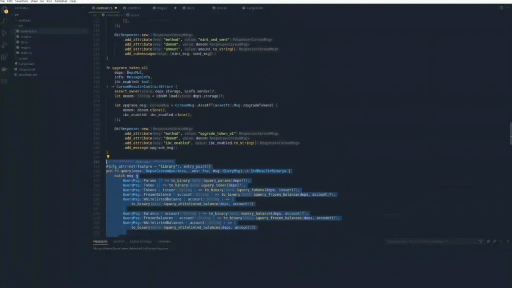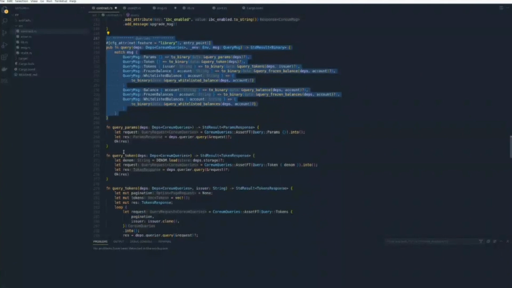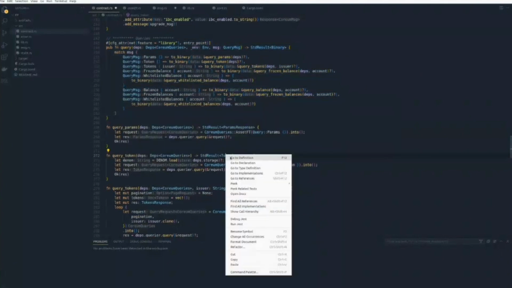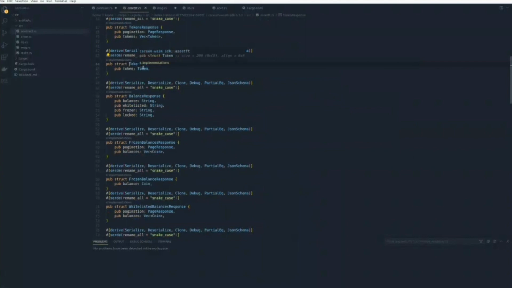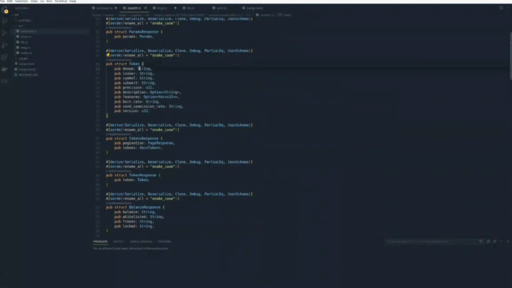But basically, you can see query token, you query the token and it will tell you the token response. You can go into token response and you can see it will give you information of the token, like the version, all the features and everything.